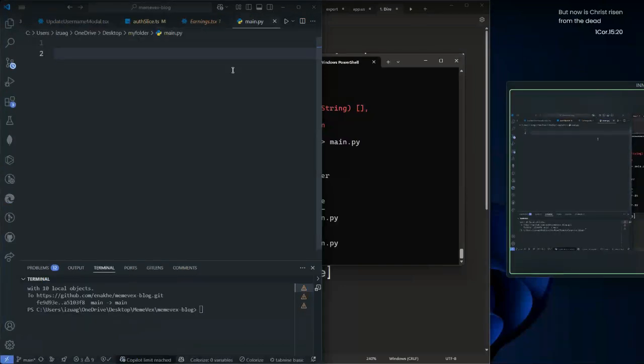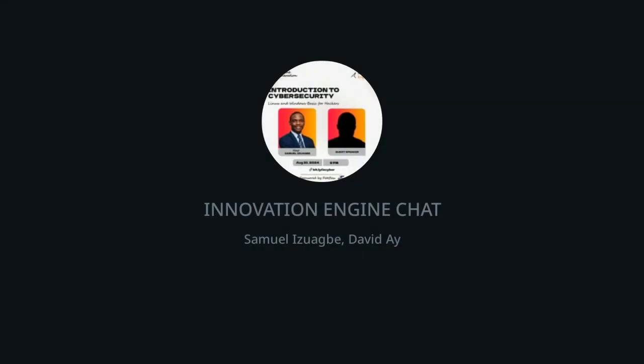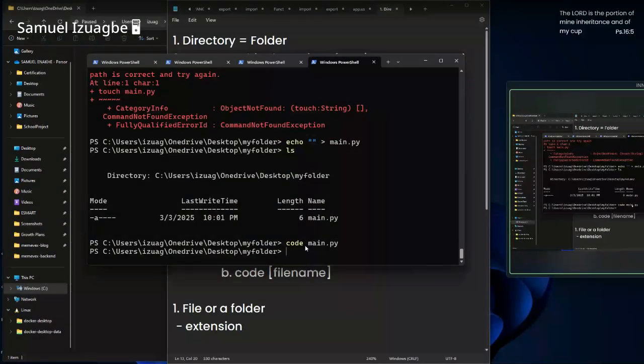We want to open the entire folder in a new Visual Studio tab. So all we have to do, instead of running the code main.py, the file name can be anything, not only main. You can call it your name, so you can call it david.py or anything.py. But initially, most times the default name is always main, but you can call it anything you want.